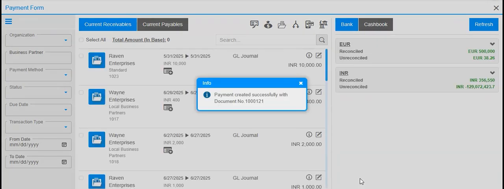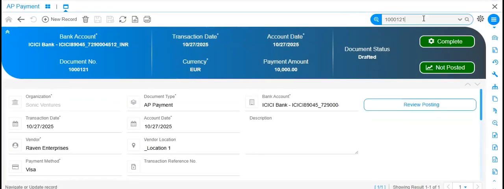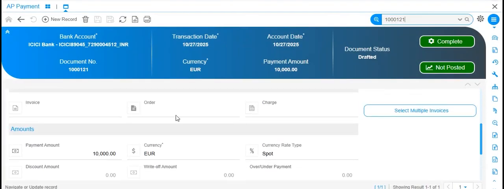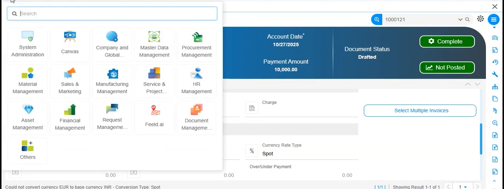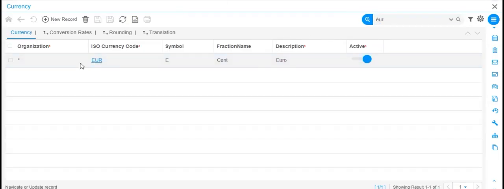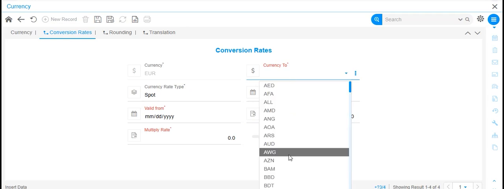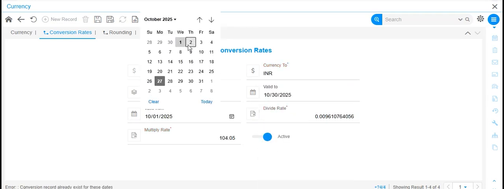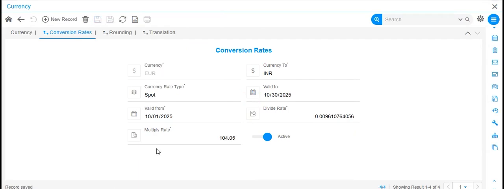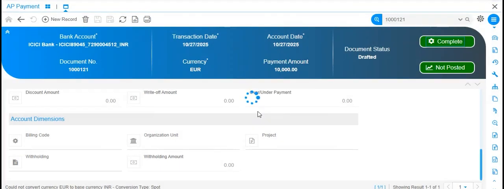For example, if the bank account is in INR and the payment is being made in EUR, the system will require a valid conversion rate. If the conversion rate is missing, the system will display an error message when you try to complete the transaction. To resolve this, open the currency conversion screen. Select the currency pair, e.g., EUR to INR. Enter the conversion rate and define the valid date range. Save the record. After entering the conversion rate, go back to the payment form and complete the transaction.